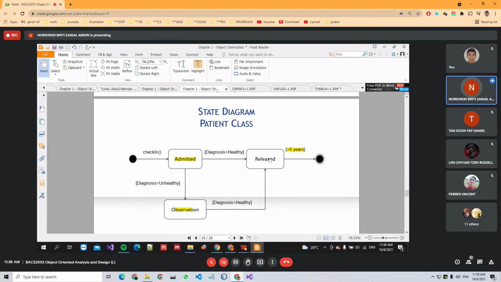They will release the patient. And if they are admitted and the diagnosis shows they are unhealthy, they need to go for further observation. Until they are healthy, they will be released. So as you can see, this is the process, this is the state, and this is the transition. Transition of process. I think this one is quite easy. You just need to know that a transition is a process that changes one state to another state, from this state to this state.